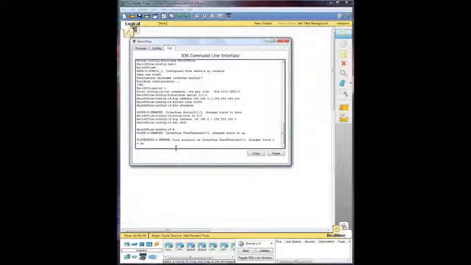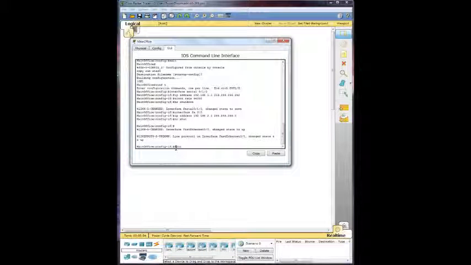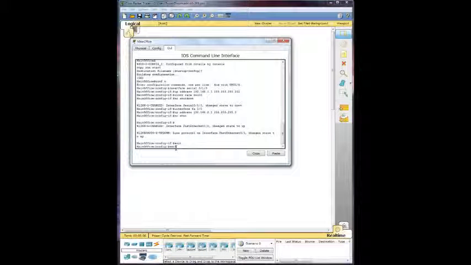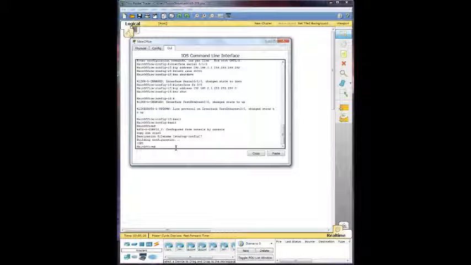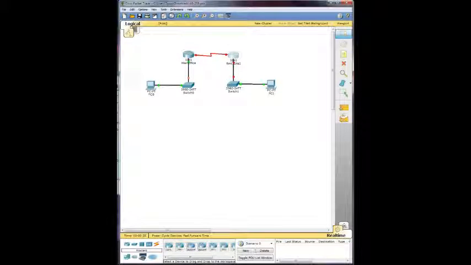Alright, and then it wants us to save the configuration. So we're in privileged exec mode, and now it wants us to do a copy run start on that. Alright, so now we are done with the main office router. We can close that out. Then we're going to go into RMT Site 1 and configure it.